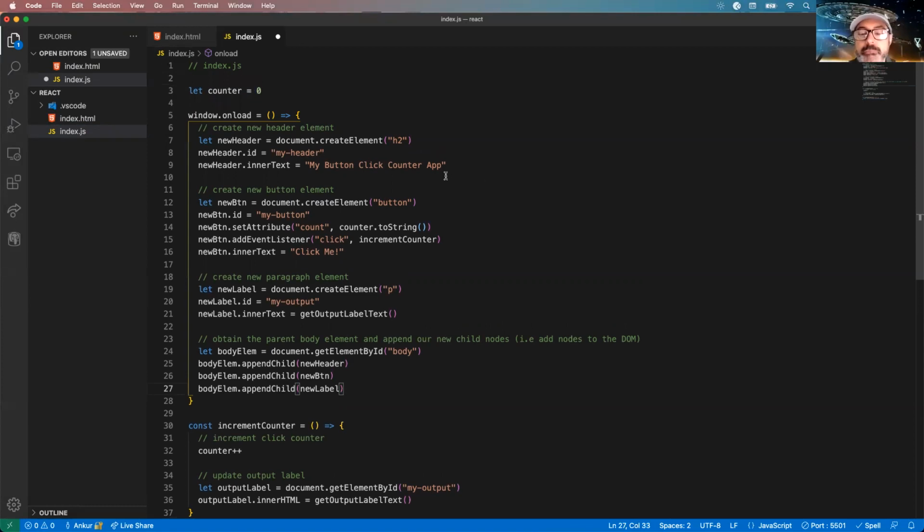Let's see what's going on here. So it looks like we're creating a few elements. If you guys remember, document.createElement lets you create brand new HTML nodes or elements for your page. So we create a header element and just say, this is my button click counter app. We also create a new button element. So that's what this portion of the code is doing.